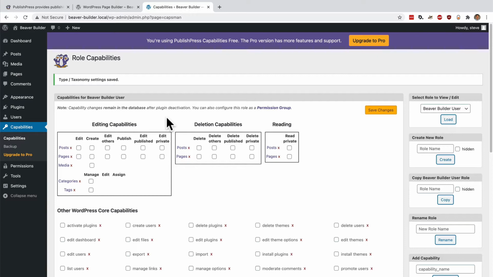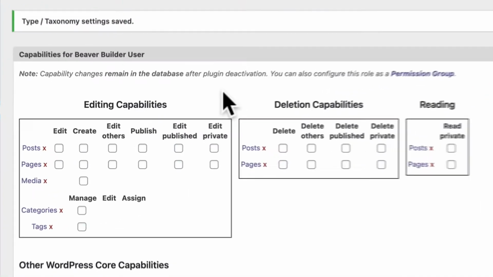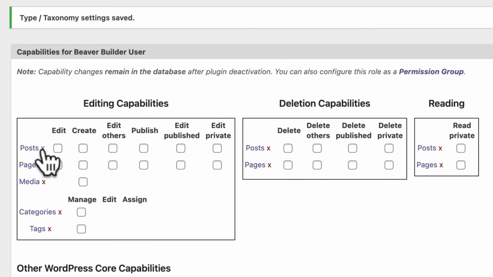What we're going to do is lock down what this Beaver Builder user can do. If we check all these boxes, they will not be able to create new posts. They will not be able to edit other people's posts. They will not be able to publish posts or edit published or private posts.